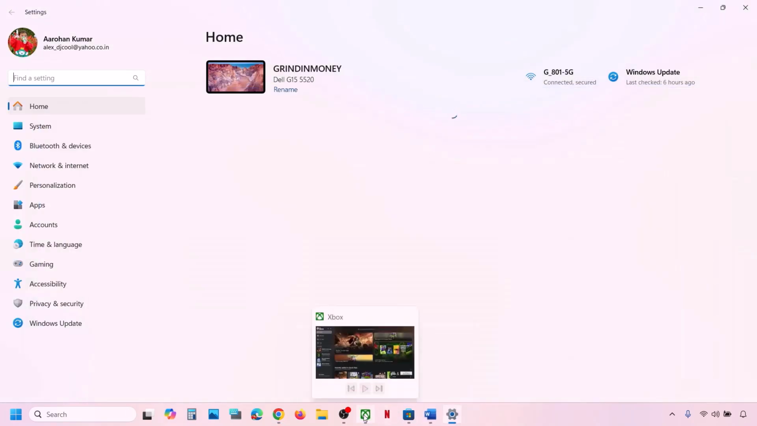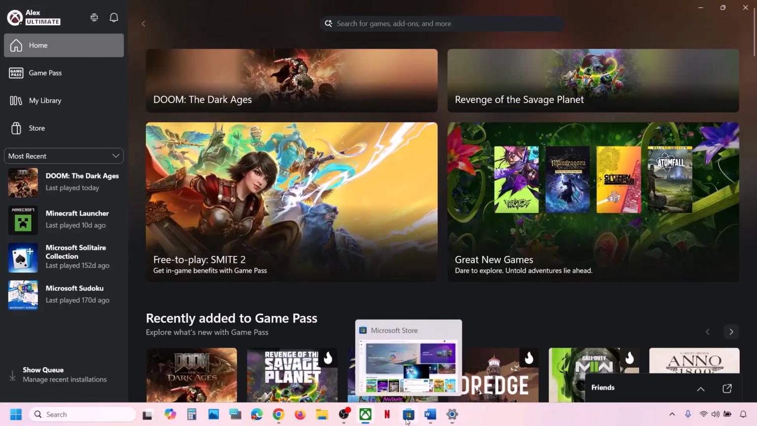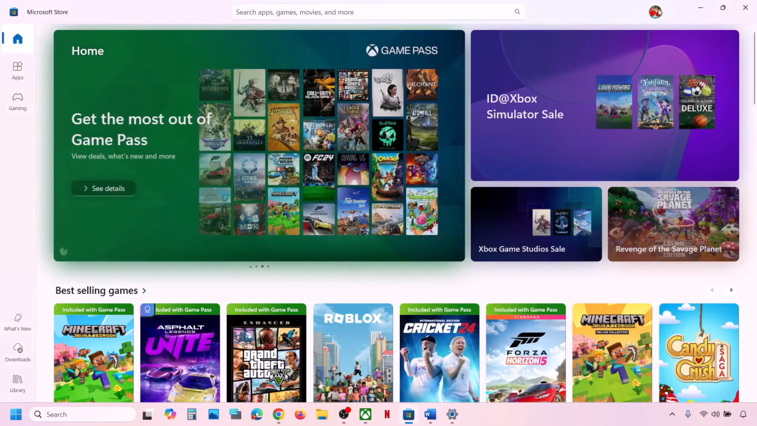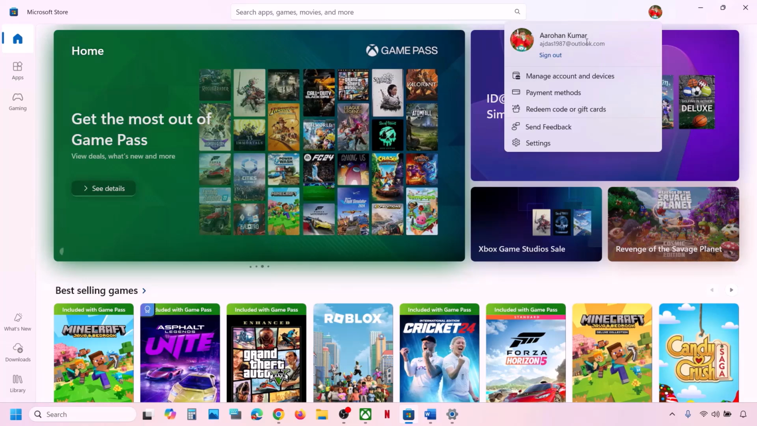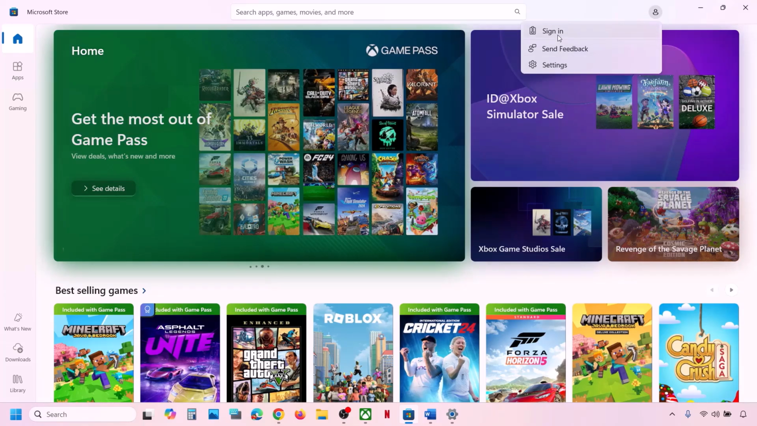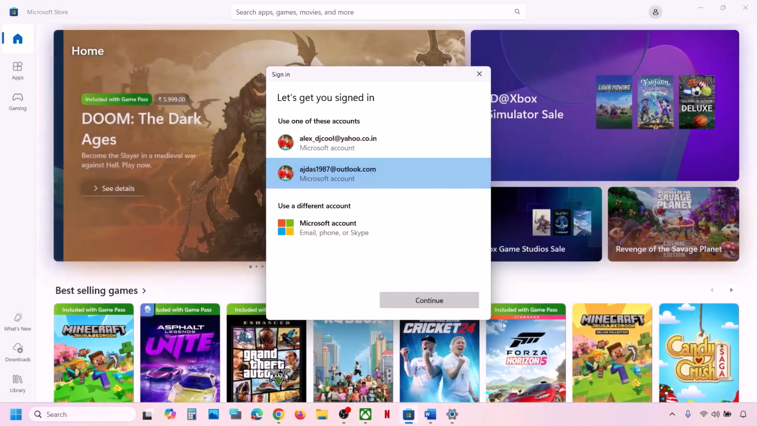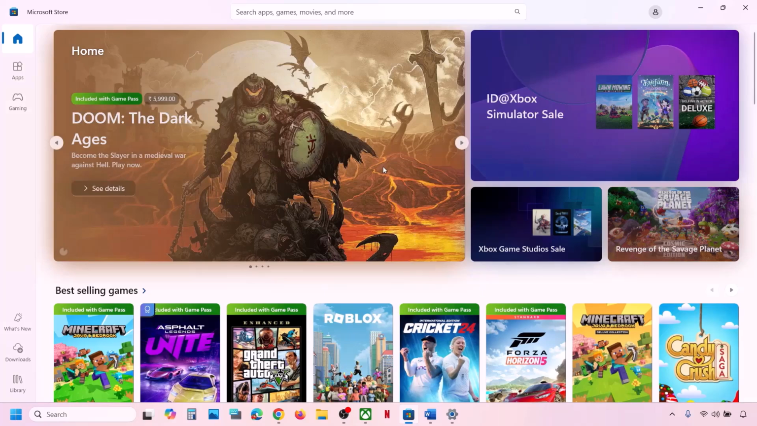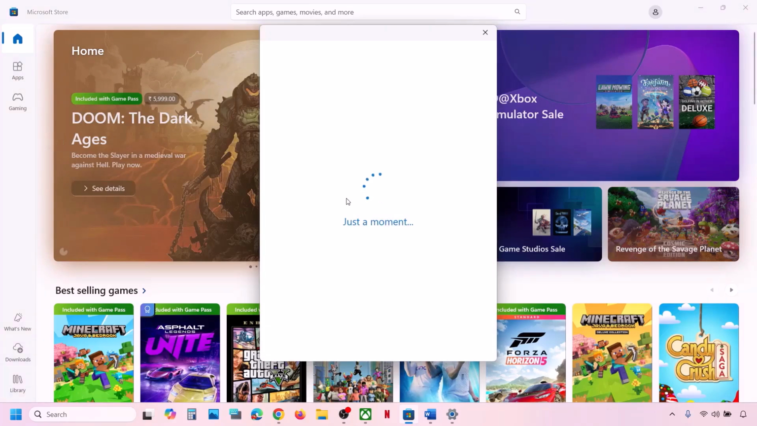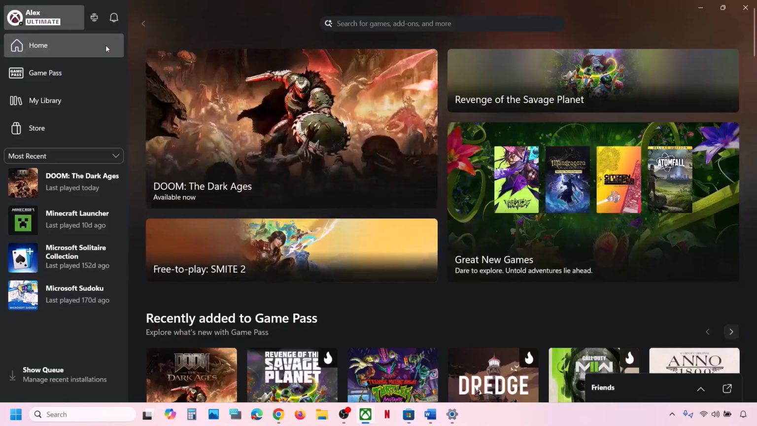First of all, go to Xbox app and Microsoft Store. So go to Microsoft Store. At the top right here you can see a profile icon, click on it and then click on sign out and then click on sign in. Select the right account which has the game pass, which has the game, and then it will be asking for your PIN or password, so enter the PIN or password and then you can go to Xbox app.